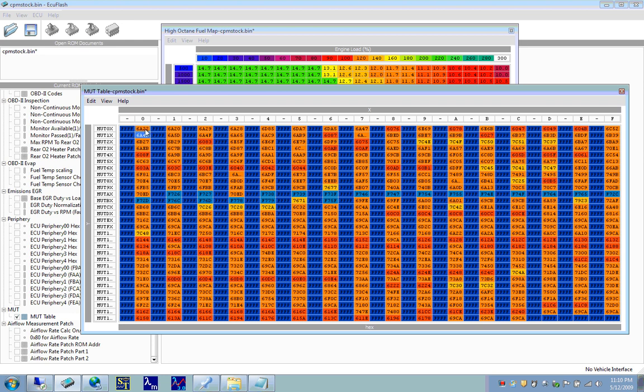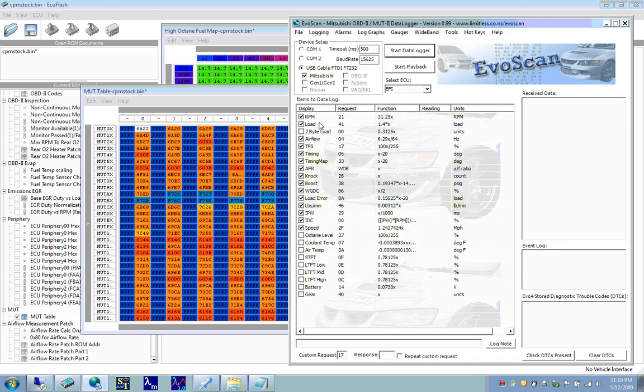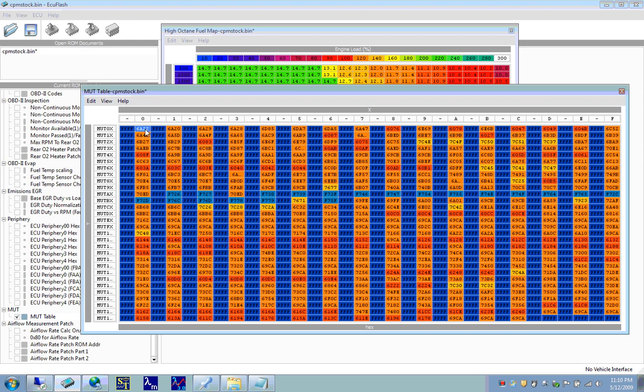So now when I log MUT00 with EvoScan, I'm going to be logging a different area in memory, and it'll return a different value. So if you're having problems with EvoScan logging data that just doesn't seem right, either your request ID in EvoScan is pointing to the wrong MUT table address, or the MUT table address is pointing to the wrong ECU memory address. One or the other. In most cases, you'll find that the MUT table hasn't been updated to point to the appropriate memory address.